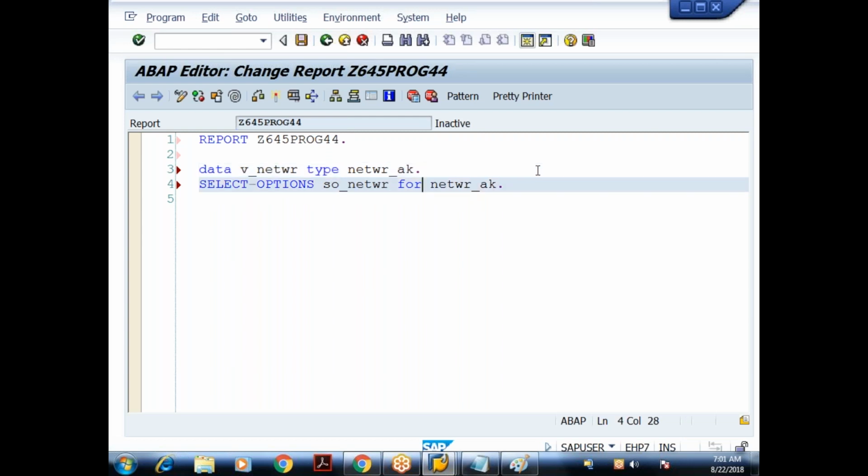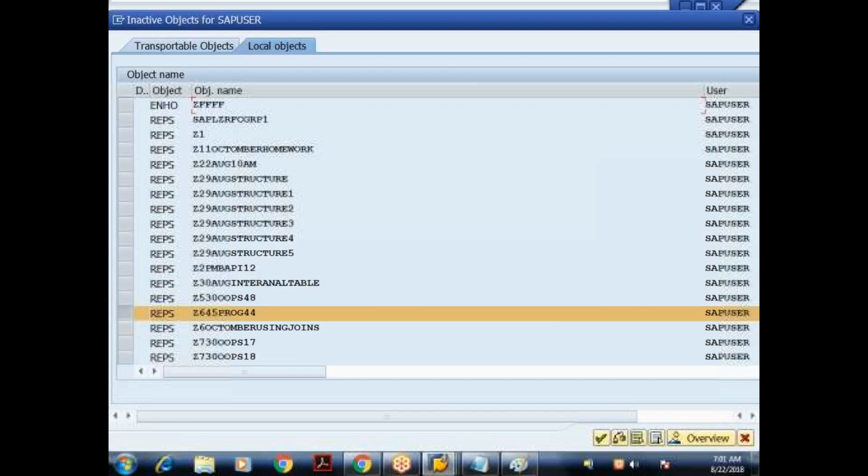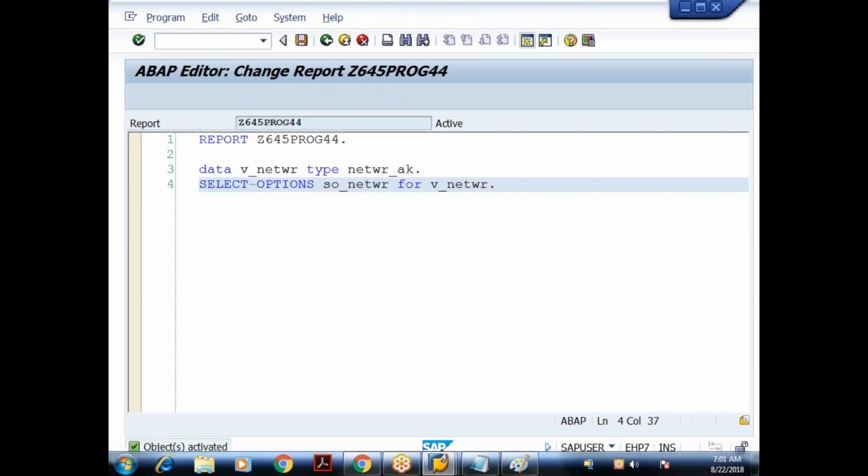I'm declaring a program variable referring to the data element, and in the select option declaration, instead of directly referring to the data element, I will refer to my variable v_netwr. Let me check whether this is valid or not. When I do syntax check, no errors. Okay, no errors.